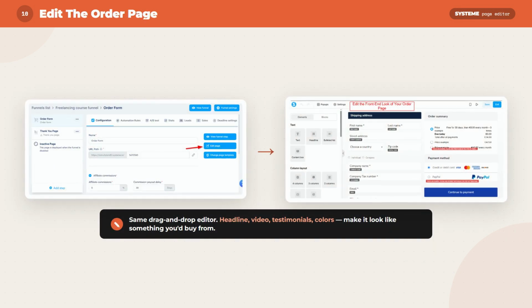Back on the Configuration tab, click Edit Page on the right. This drops you into the same drag and drop editor. Change the headline, drop in a video, add testimonials, swap the colors. Make it look like something you would actually pay for. When you are happy, hit Save, then exit.